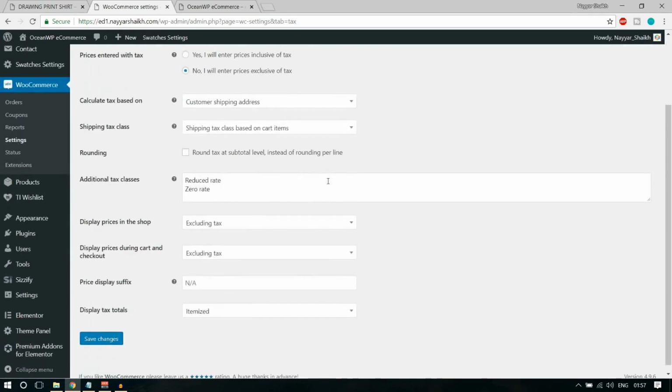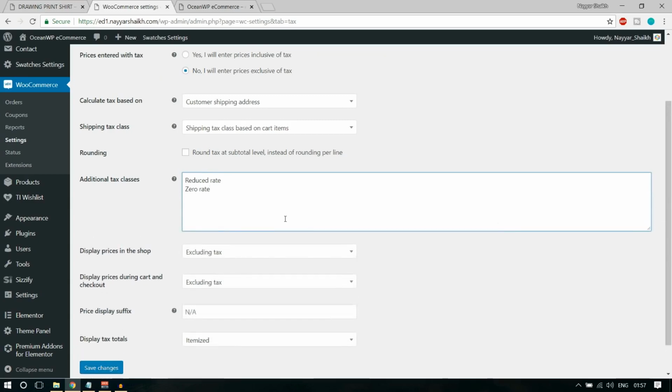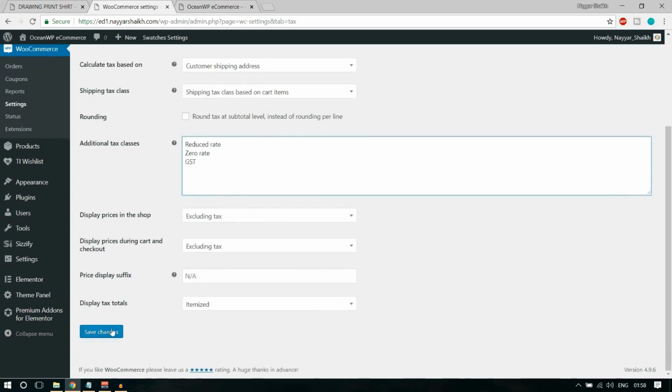Now suppose you want to add a new tax system. For example, your country is following VAT or GST or whatever it is following. You want to add that system, so you can simply follow my steps. First, we can expand this if you want. Now come to the next line, press enter, and type in the tax name. So I'm typing in GST. This is the tax name that we follow, and click on save changes.